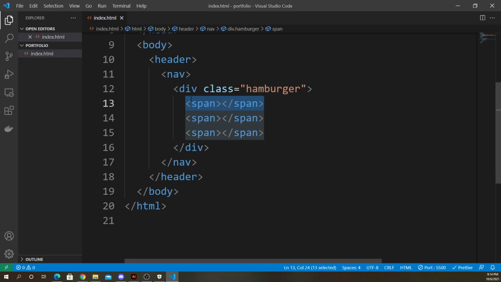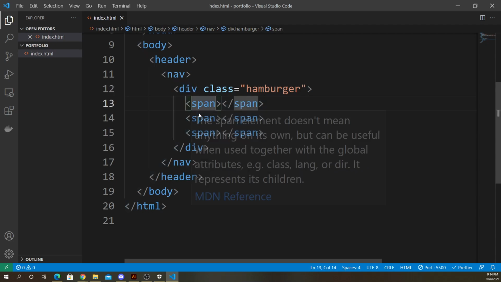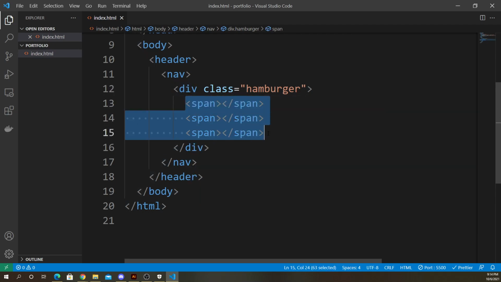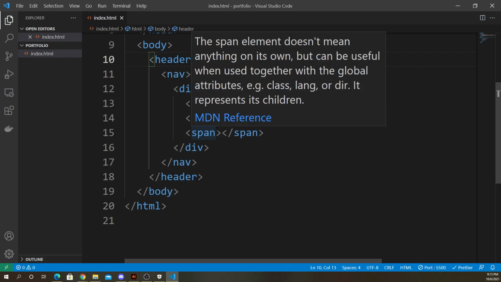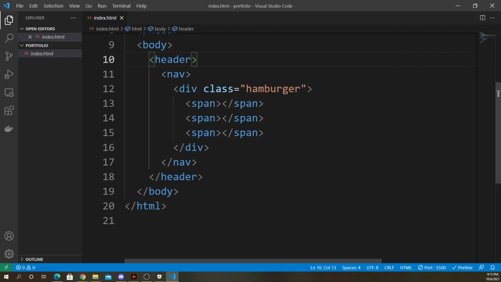So a span is just like a div. It's just a container, except this is an inline element. A div is a block level element, meaning block level elements like divs and navs and headers and paragraphs and h1s take up the entire horizontal space. So they take up a whole row. You can't put stuff next to them. But the span is inline.